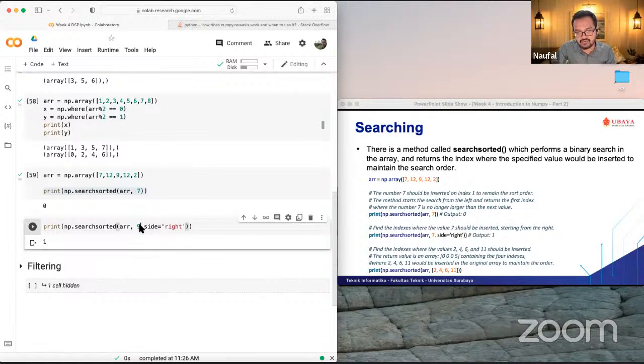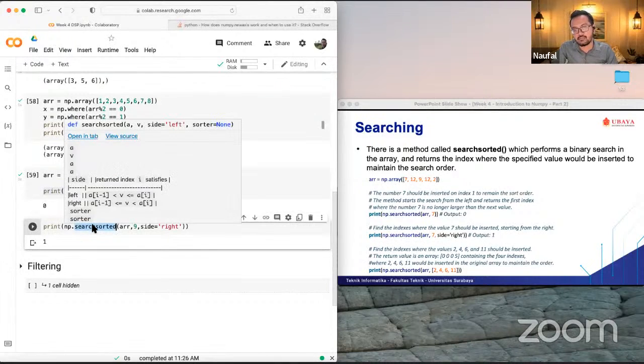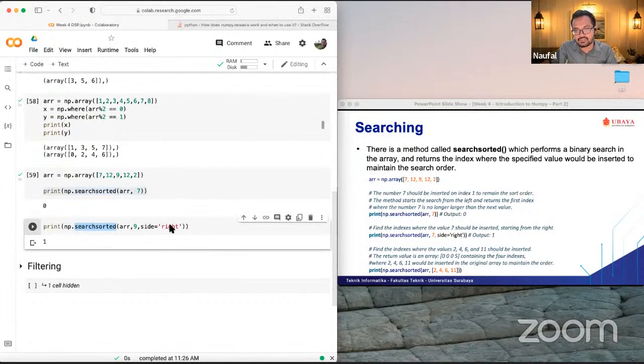Anyone can answer my question? If I put the 9 value here, which index will I get if I execute the searchsorted method with the side right here? Anyone can answer my question? Which index should the 9 be located at?